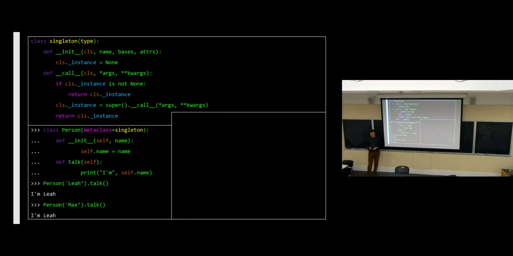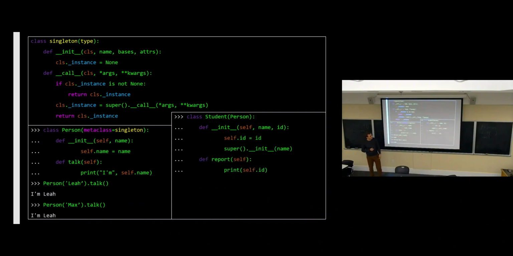Questions about this? Okay, one cool thing here is that metaclasses are inherited. So now if we create a subclass of Person, its metaclass is also Singleton. So now if we create a Student called Max, what do we expect here? There's a couple things we might expect. First of all, it could work. Another thing that could happen is that calling this actually returns Leah again, because Leah is the only person that ever exists. But if this returns Leah, Leah doesn't have a report method. Leah is an instance of Person, so it's possible this could error.